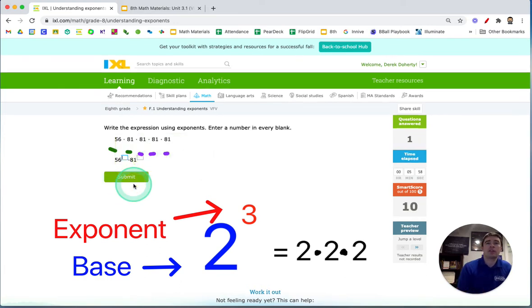And simply for this entire assignment for F1, your job is to just see how many factors, or how many copies of each base term there are, and use an exponent to simplify. So here we see, for example, that this one only has 1 copy of 56 right there. So we're going to go ahead and say 56 to the power of 1. And at the same time, we see that it does have 4 different copies of 81 all multiplied together. So we're going to say 81 to the 4th power.